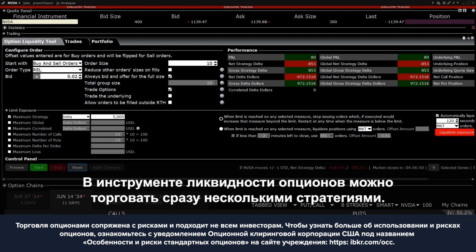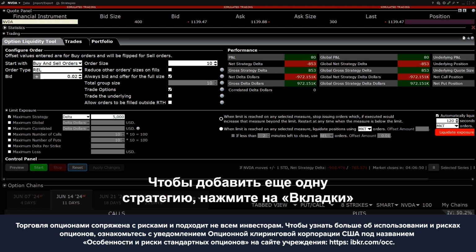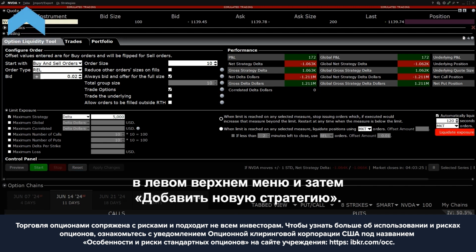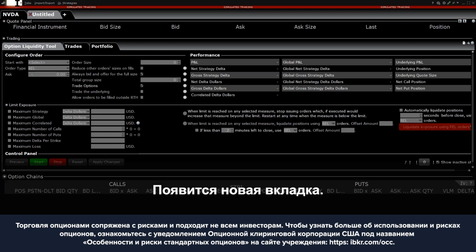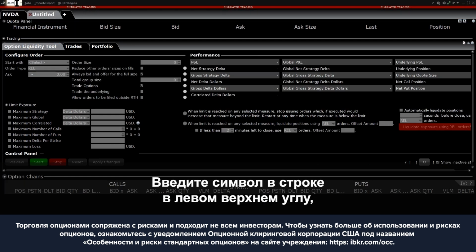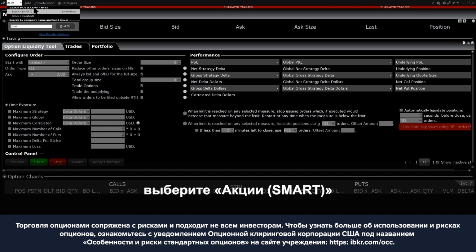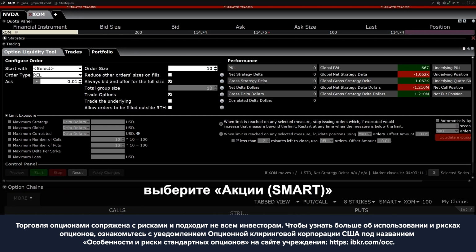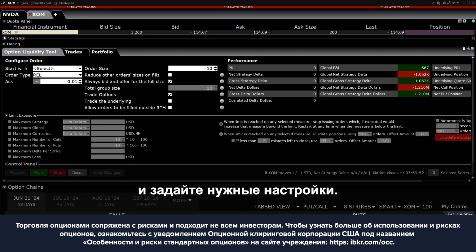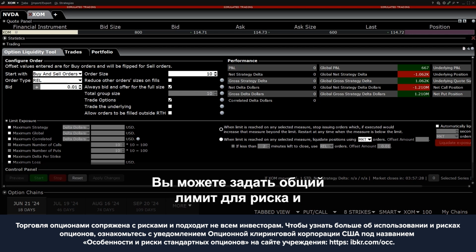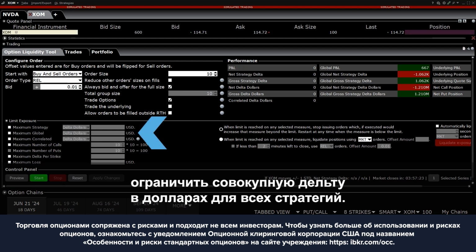An investor can trade multiple strategies using the Option Liquidity tool. Implement an additional strategy by clicking on Tabs in the upper left-hand corner and select Add New Strategy, and a new tab will appear. Type the symbol into the upper left-hand corner, select Stock Smart, and the investor can choose whichever configurations they prefer to use. The investor can also set the global maximum exposure to limit the overall delta dollars for all strategies.